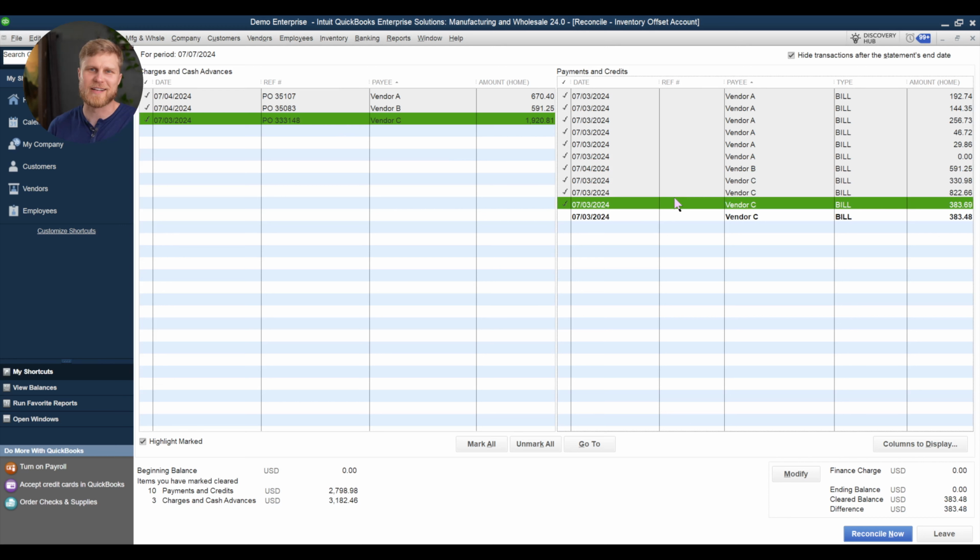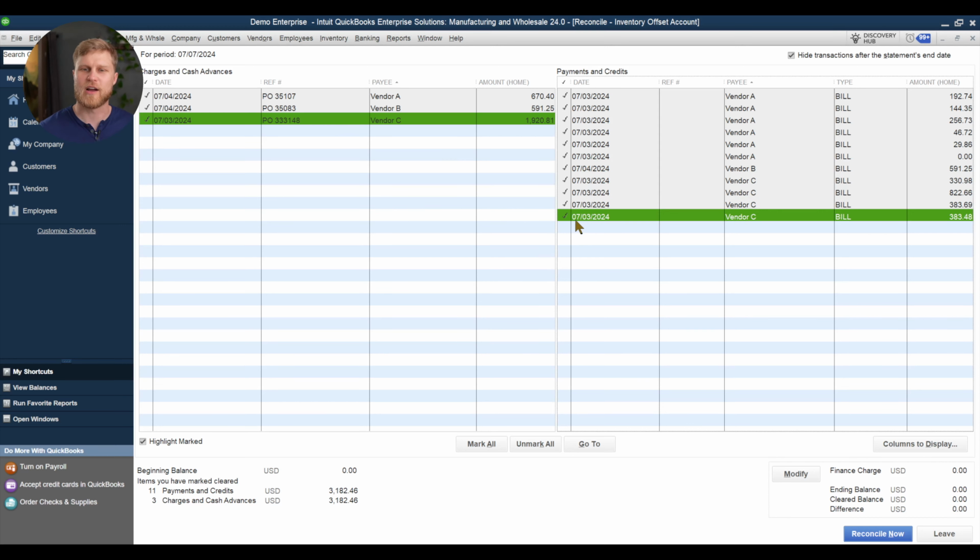Now you can see I didn't select the final item, so it shows a $383 difference, but you can check all of them and it should zero out. Ultimately, you're going to be left with a lot of other transactions in here that don't quite zero out. Either you have the bill or the item receipt, but not the other side. And in that case, you just leave them in there and you click reconcile now.